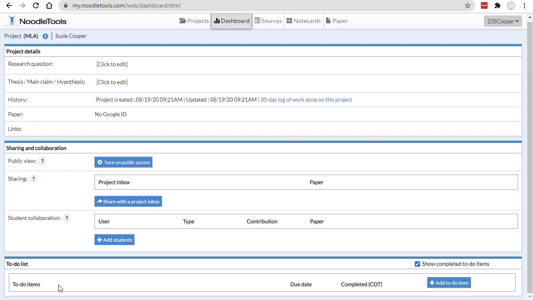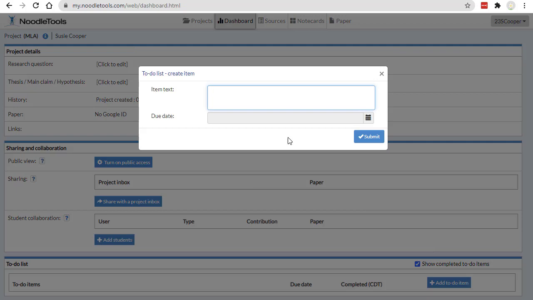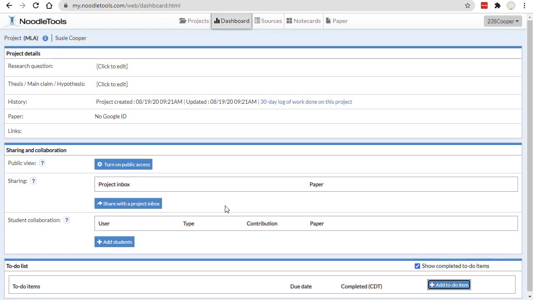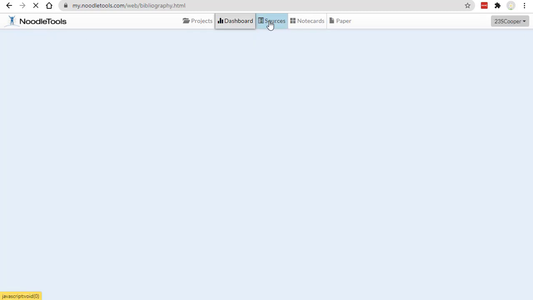You also have a to-do list down here. If this is a big, lengthy project and you want to add in some tasks and some due dates, this is a great place to do that, okay? Next, we are going to go to the sources section.